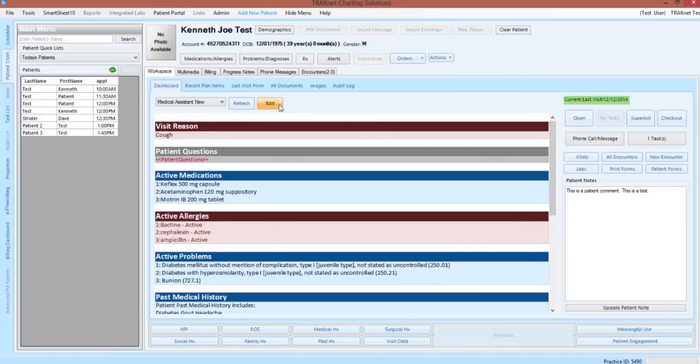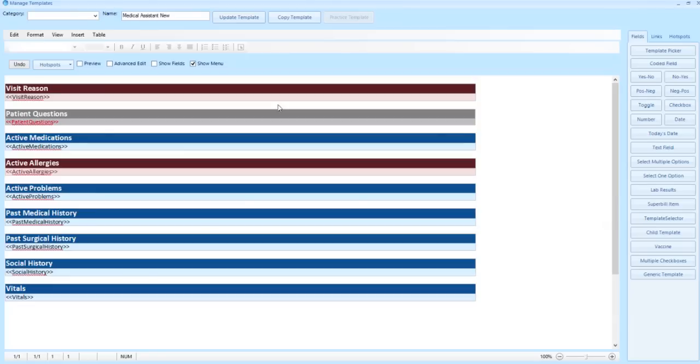Let's discuss how to edit these dashboards. To edit the dashboard you are currently on, click the Edit button next to the Dashboard drop-down menu. Clicking this button will open the Manage Template screen, where you will be able to begin editing the dashboard template as you see fit. Along the top of the Manage Template screen, you will see several options for categorizing, renaming, updating, and copying your template. To rename your dashboard, simply place your cursor in the Name box and type your new name. To update the current dashboard, click Update Template. To copy this dashboard template without replacing the original, click Copy Template.